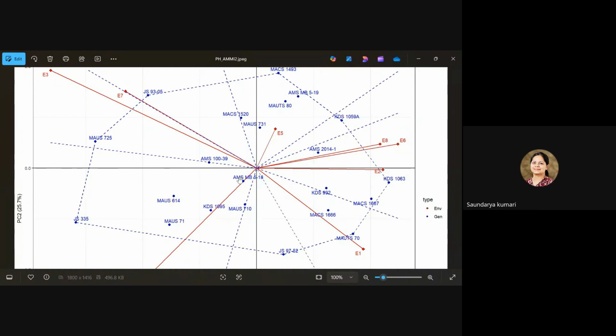Excuse me, sir. What is the meaning of the circle? There is one, not a circle, but a kind of line that is connecting the genotypes. Yeah, I will come to that.